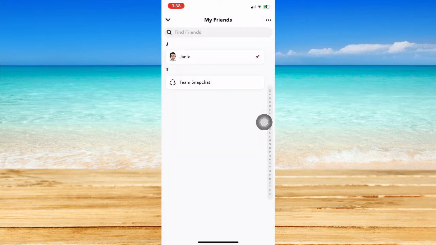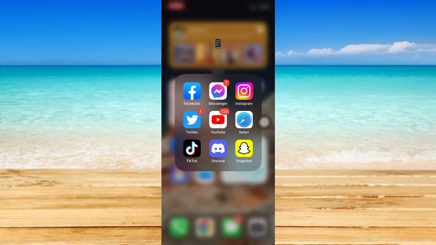So if you want to delete all of your friends, what I would suggest is to delete your account. So go ahead on your profile or go to Google or YouTube and search how to delete your account. So that's it. That's how you can remove multiple Snapchat friends at once.